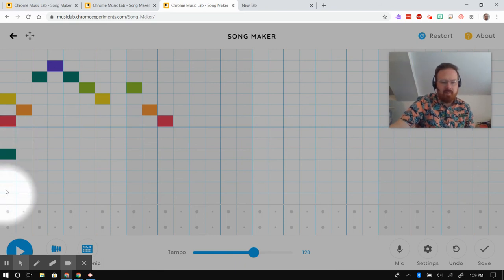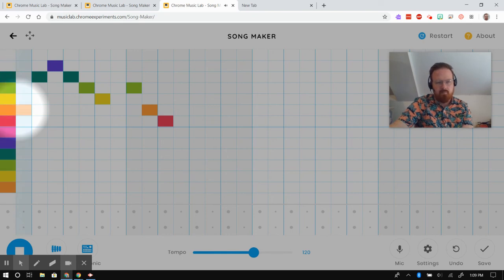Do we want to probably fill in a whole bunch of stuff with no gaps in between? Let's hear it. We don't really like that.